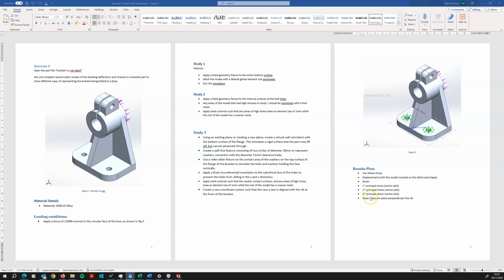And finally, the last thing I want to do is look, say, at the shear stresses on the plane perpendicular to the rib. This is just for an example, but basically I want to create a coordinate system lined up with this rib so that I can look at normal stresses or shear stresses or whatever, but in a particular orientation within that part.